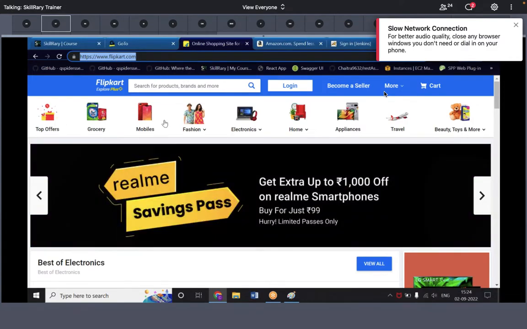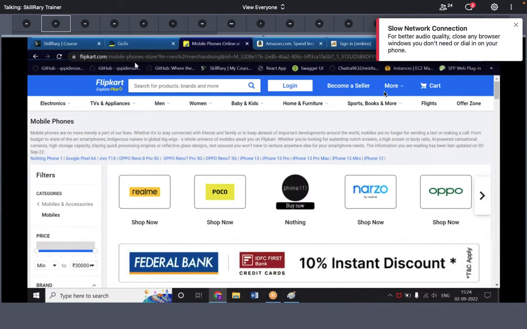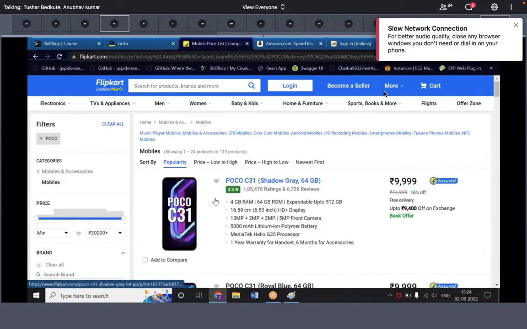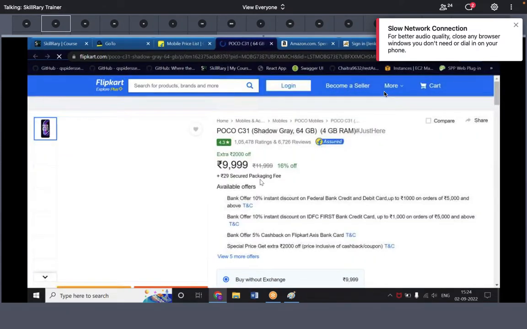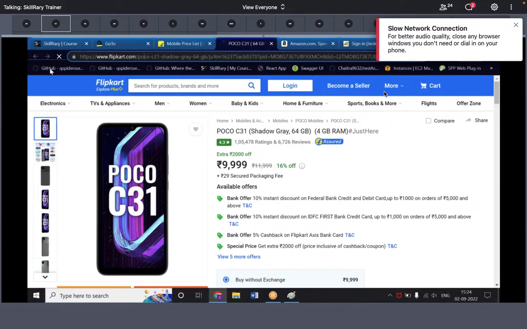https://www.flipkart.com. Correct, no? Now observe. I will click on phones. My URL got changed. Mobile. I'll go. Just keep on observing. Again, my application URL got changed.